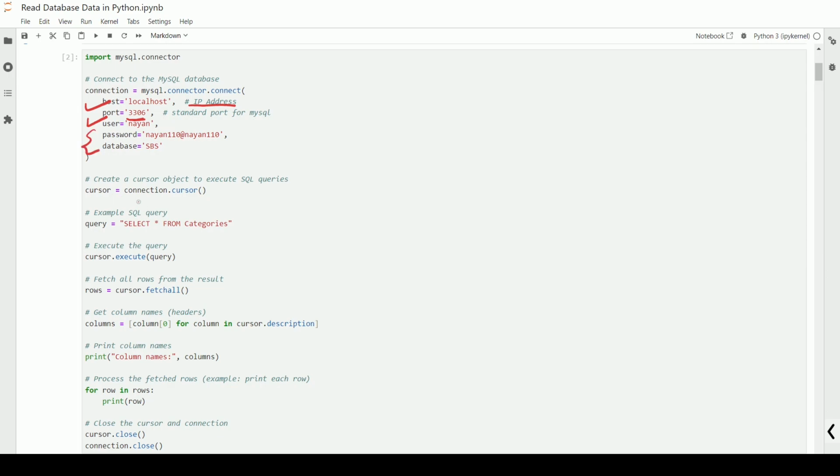Then we are going to create a cursor object as shown on the screen. This particular object will be used to execute SQL queries. Then this is the query to read the data. Then we will execute that query. The next thing is we are going to fetch all the rows. If you don't want to fetch all the rows, you can utilize the command fetchone as well. In this case only one row will be returned.